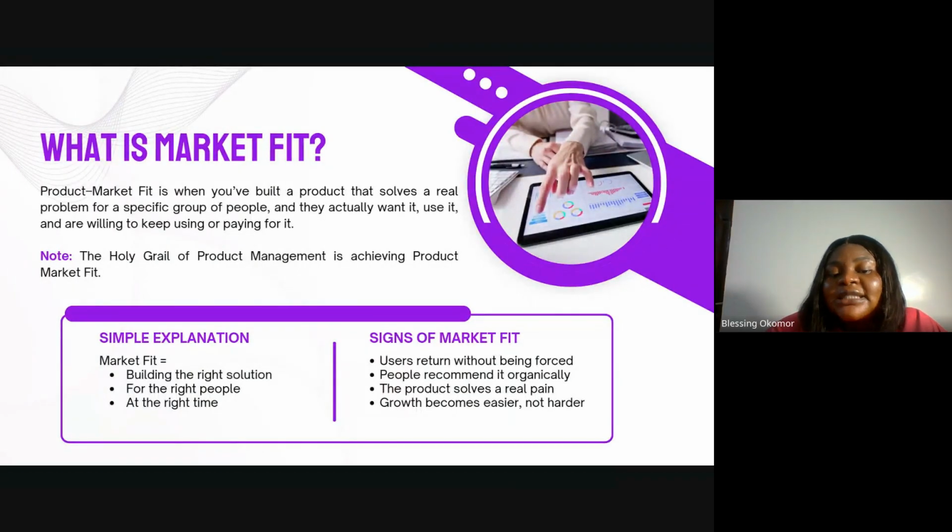So a simple explanation I can give you about market fit is: ensure you are building the right solution, for the right people, at the right time. So what are the signs that show that your product has achieved market fit? Your users return without being forced. Like, they are coming without you forcing them. I am selling foodstuffs. This woman keeps patronizing me every month, spending 200 to 300K buying foodstuffs from me. Your users are returning without being forced.